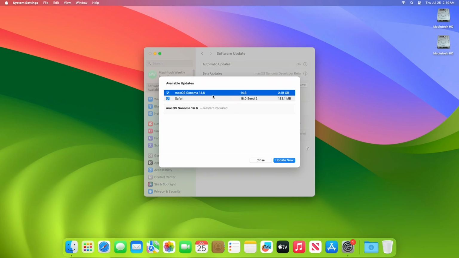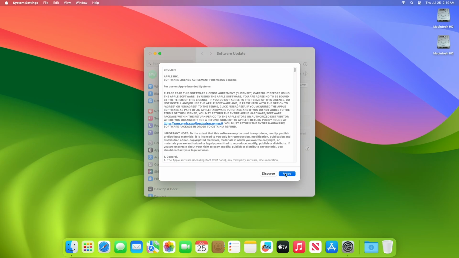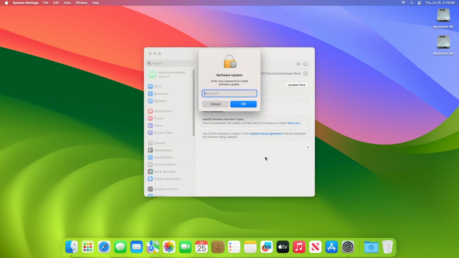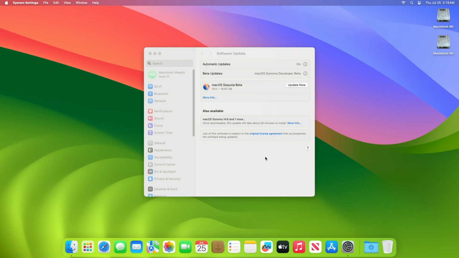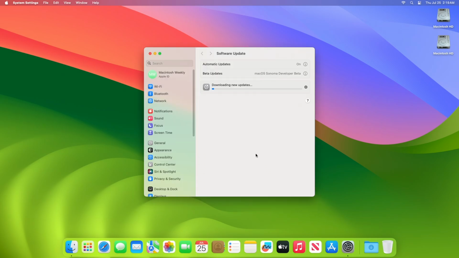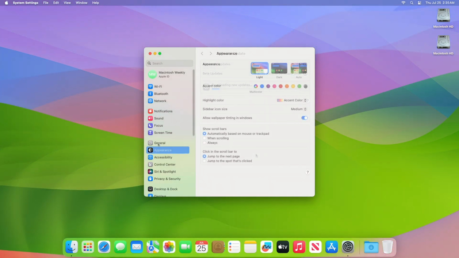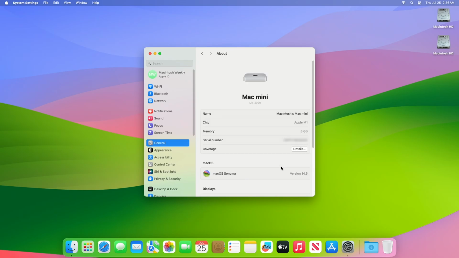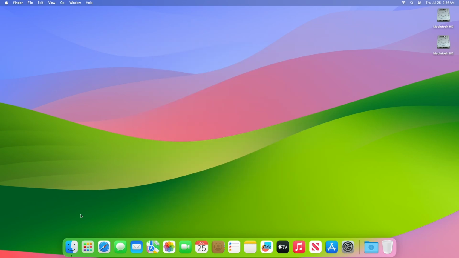This macOS Sonoma 14.6 RC update size is around 2.19 gigabytes for my device. Click on Update Now, and then agree to the SLA to begin the update on your device and enter the password when prompted. And as you can see, the device has been successfully updated to macOS Sonoma 14.6 RC, and the build number is 23G80.